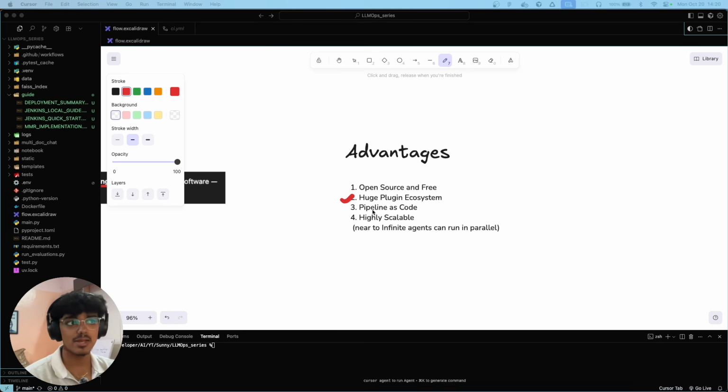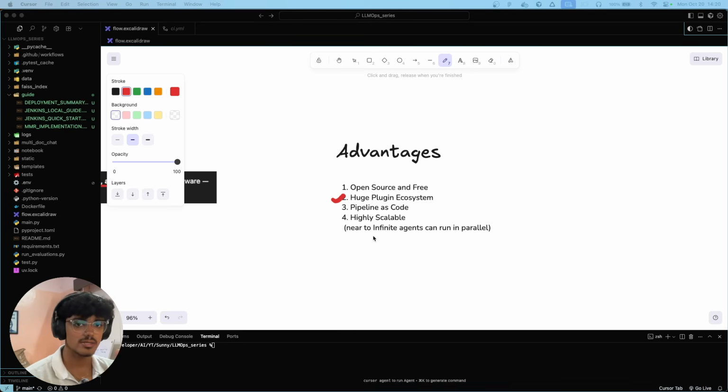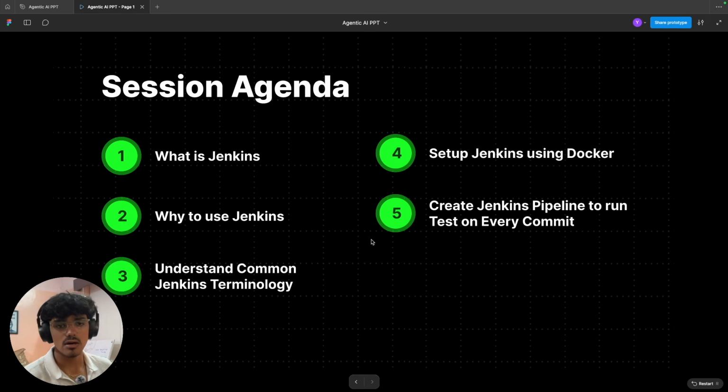So that's why pipeline as code is a huge advantage here in Jenkins. And the fourth is that it's highly scalable, and it supports multiple platforms, like you can support Windows and Linux and any other platform also. So that is the fourth major advantage of using Jenkins. So this is why we use Jenkins basically.